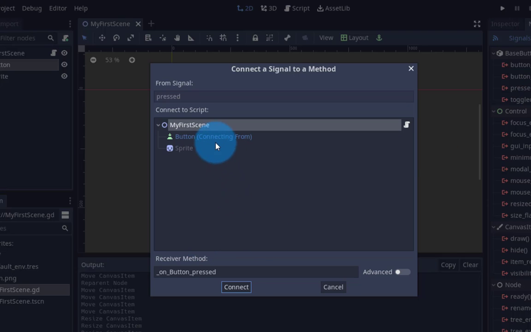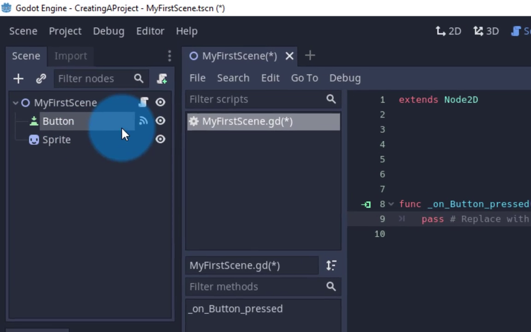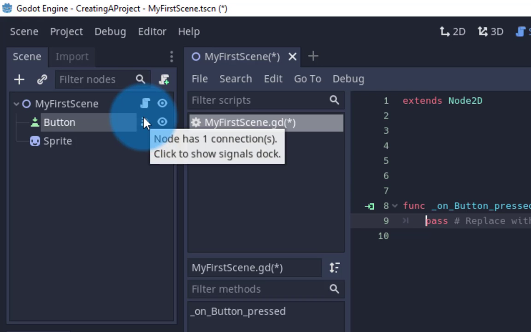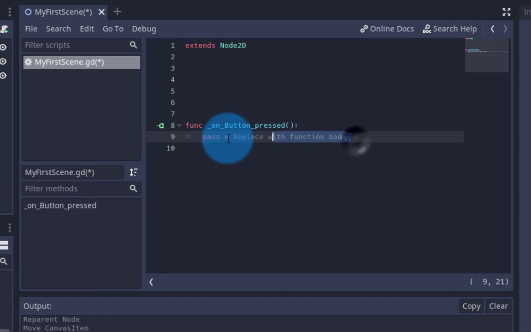But to do that, we need to communicate the signal of this button to the scene that has the script. In this case, my first scene has the script. Make sure we select my first scene and press connect. And what we see here is a signal. It's kind of like a wireless signal, but this is a signal that will send a message to the script in my first scene. And as you see here, there's that signal right there: func, or function, on button pressed. And this is another indication that something signaled this script.